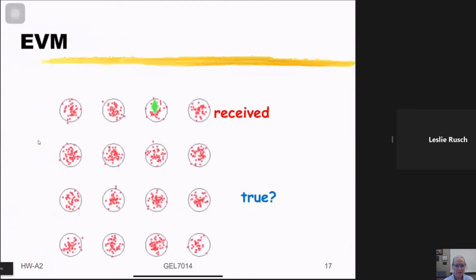So moving on, what do we do with EVM? Well, let's get away from the simple binary case and let's start looking at an M-ary case. Here we have 16 QAM as an example. And here is a received constellation. So I don't know what was sent. I only look at my receiver.